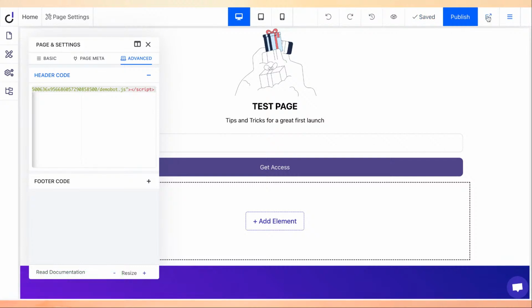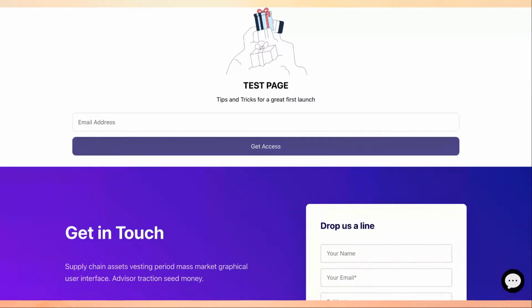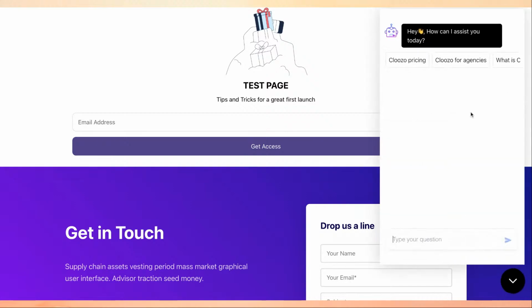Let me open this. I hope you can see the page. So this is the page, and on the bottom right you can see the chat widget with the welcome message as welcoming, right? As you can see, the bot is there, and I can start chatting, interacting with this bot, right?